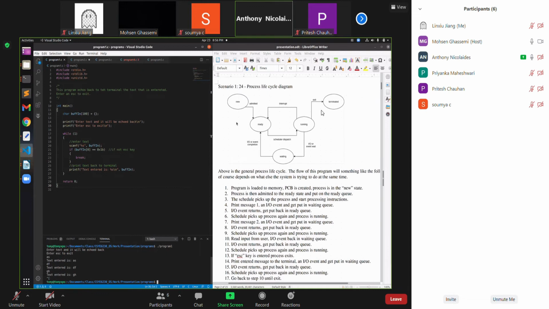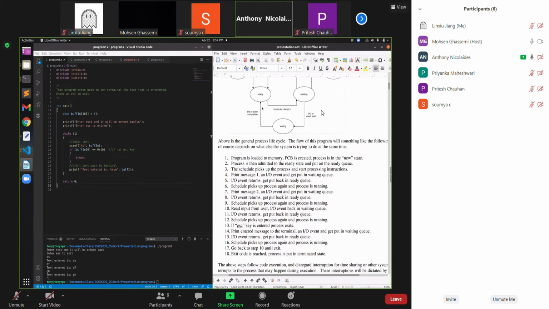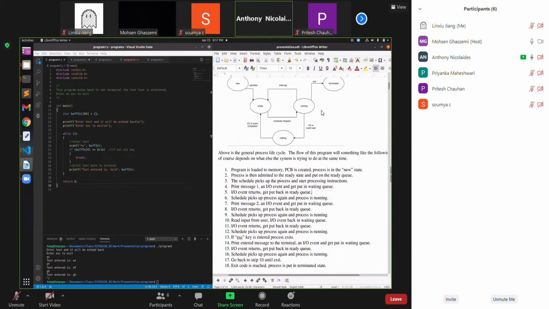For the process life cycle, I don't want to go through all the details of how this works in general, but for this program specifically, we'll see that the program is loaded into memory and the PCB is created for it. The process is then admitted into the ready state. The scheduler picks up the process, moves it to running, and it starts processing. The print message 1 happens, and then we have an IO event.